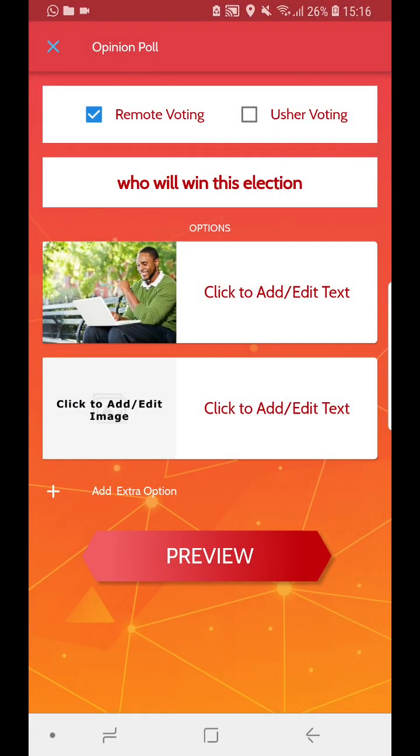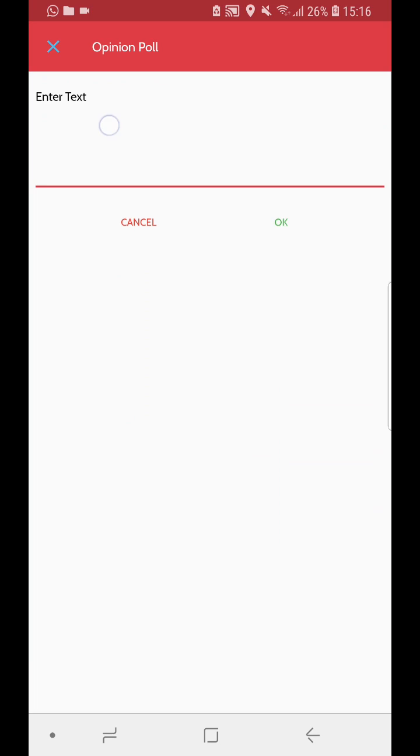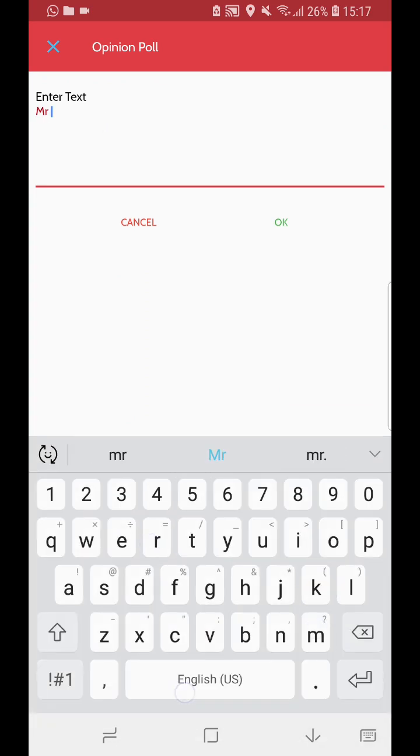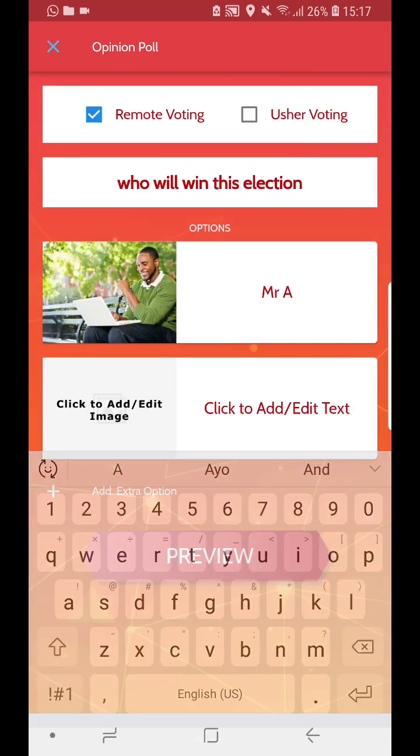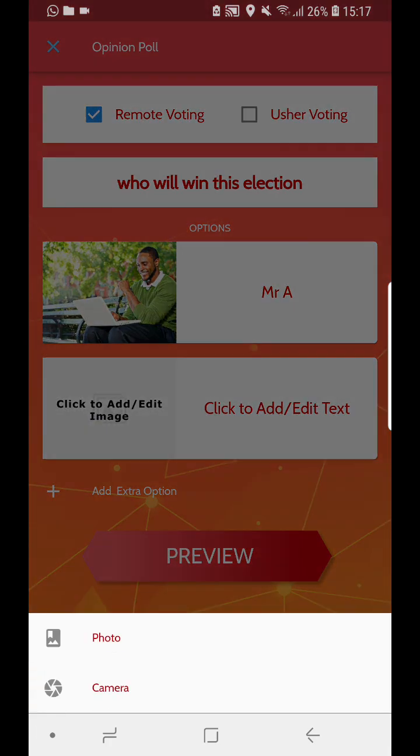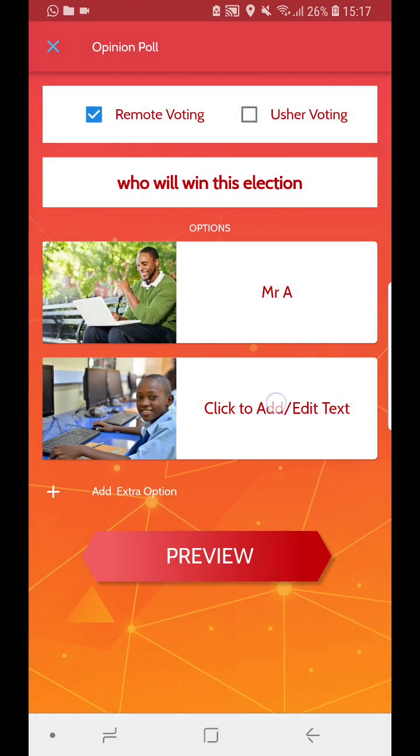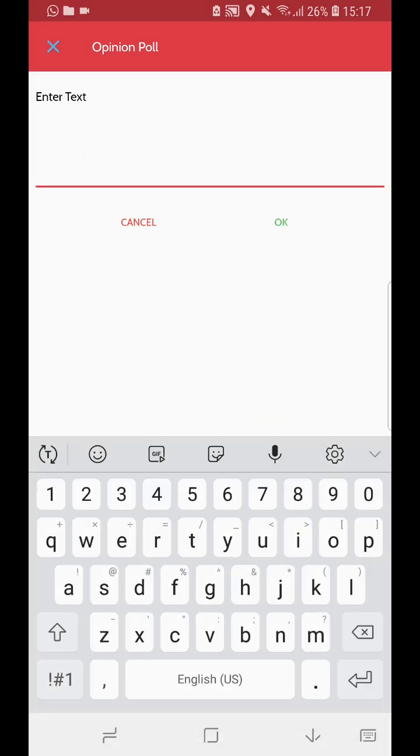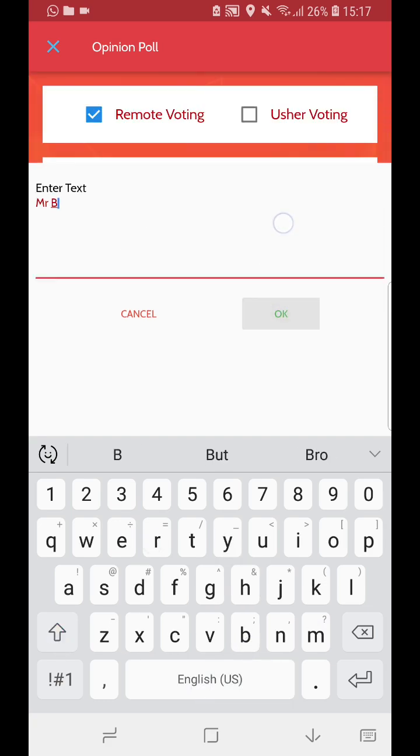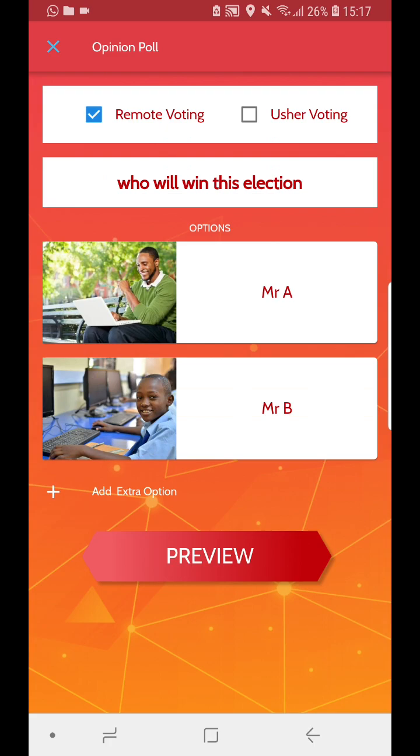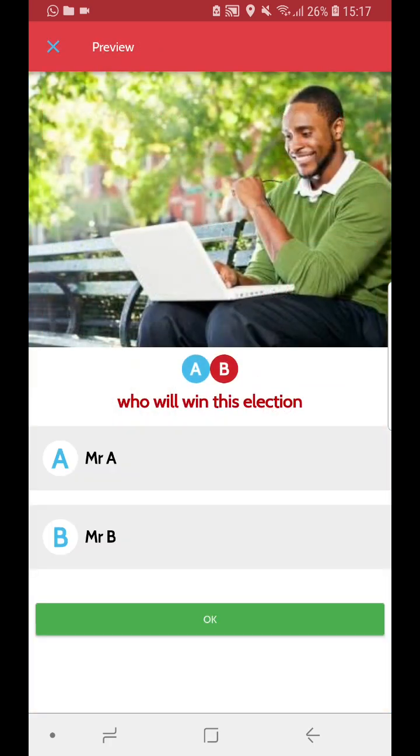and you can say Mr. A. You can come here, add the image of the second option, and call it Mr. B. It's just coincidental that we actually have candidates who sound like Mr. A and Mr. B. Okay, you can preview it, and this is what the polls will look like.